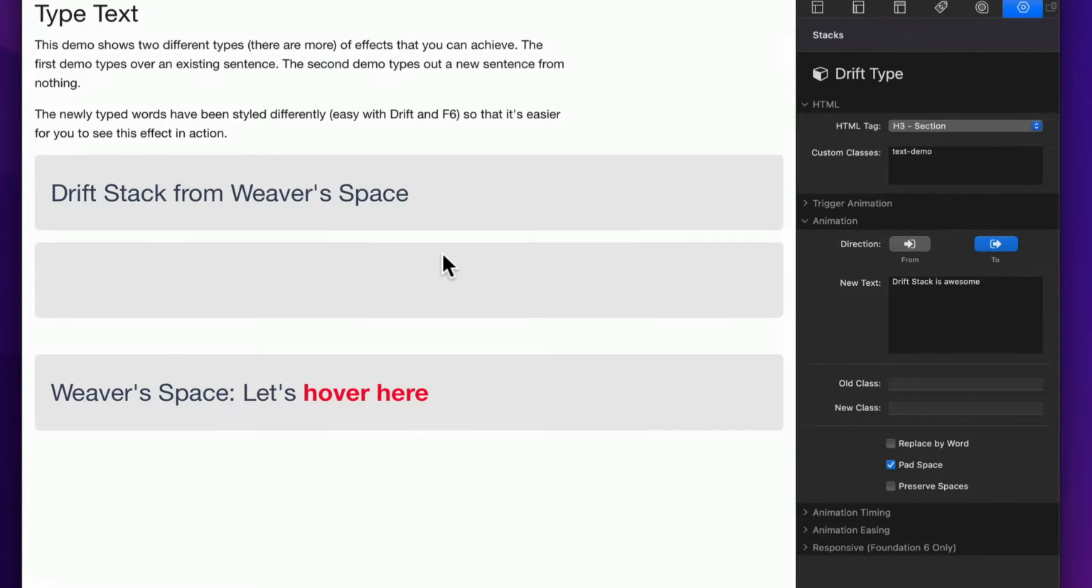Let's start off with previewing just to show you what type text does. Essentially here I have hover animations, and when we hover over, we see that the text is typed. Here we start with nothing, and when we hover over, it types the text out. And this example down here at the bottom is with Drift Pro, where when we hover over, it actually changes the same words and types out a part of a sentence. Okay, so we're going to be looking at these three particular demos today.